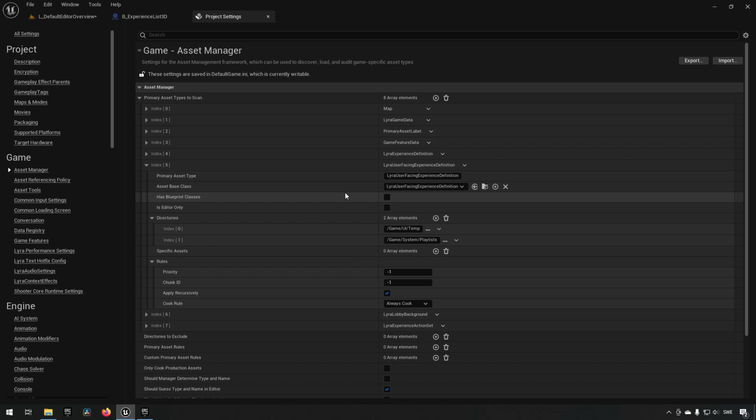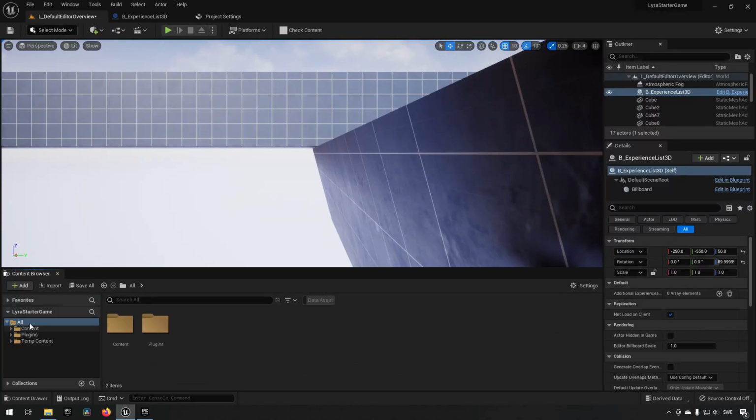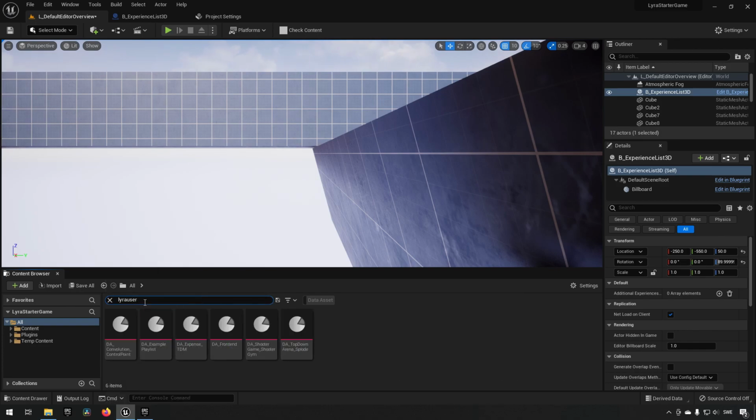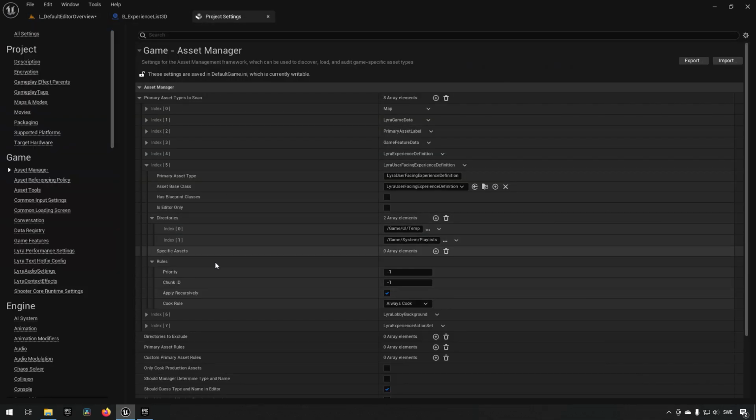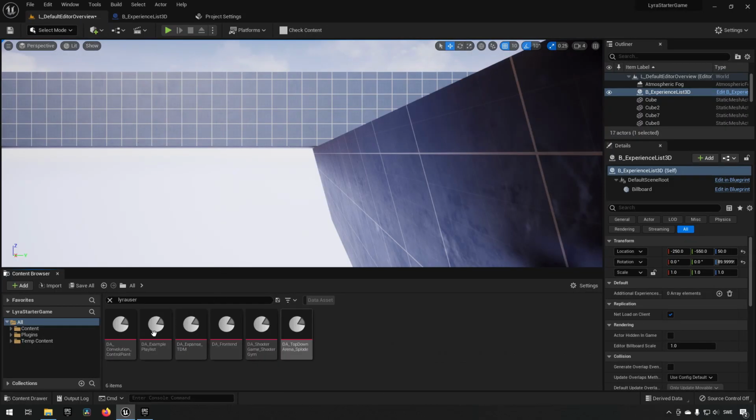probably deduce that the other data assets, if you're familiar with data assets, will be building upon this type. So Lyra user facing, for example, if we were to go and put ourselves in the all folder here and type in Lyra user, here you can see we get 6 results. And if we go back to our project settings, we can see no such information. Okay, so here we can see we have 6 different things.